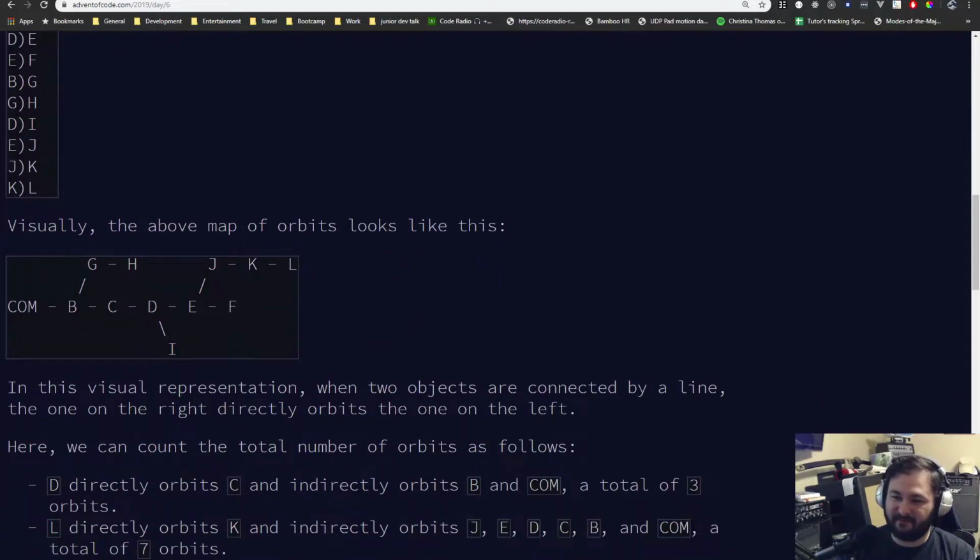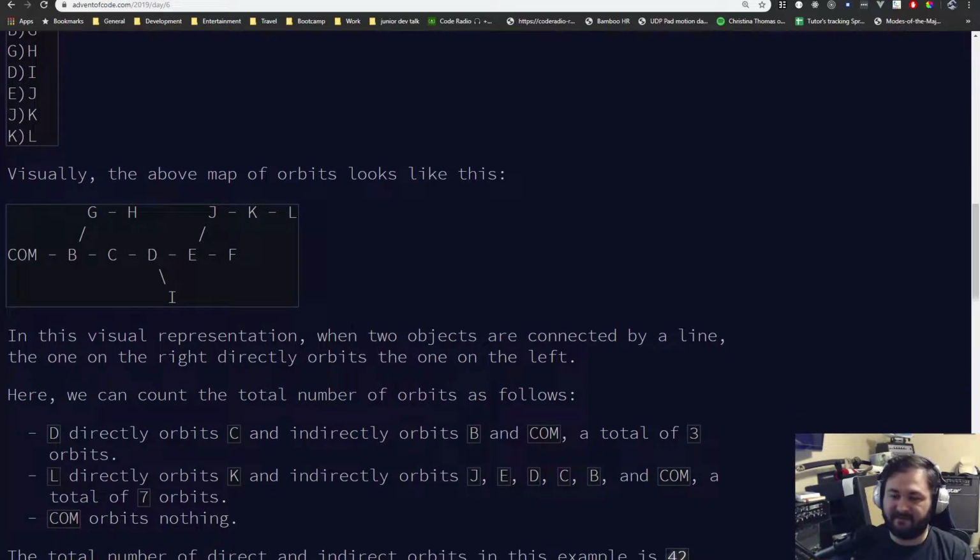And then they gave us a really good visual of the problem. So basically, what we have to do today is we have to find direct orbits and indirect orbits all the way down to the center of mass, which I'm guessing is like the center of the universe or something. But in any case, for an example, let's say we're starting at L. L directly orbits K, and then K directly orbits J, but then L is also indirectly orbiting J.